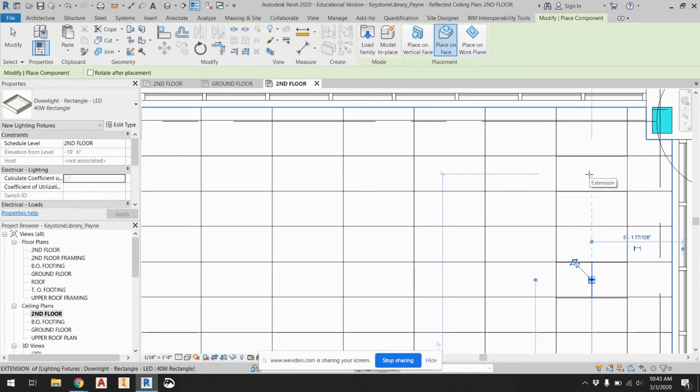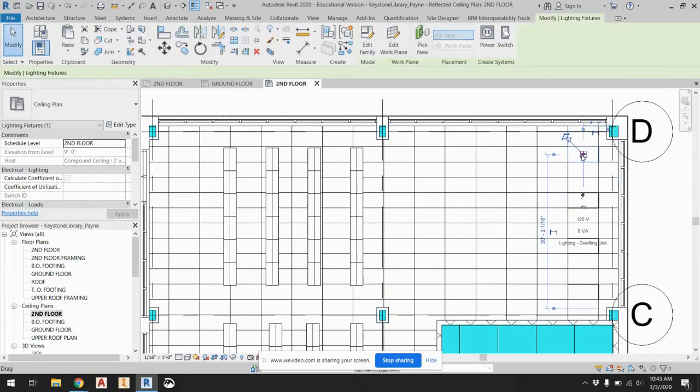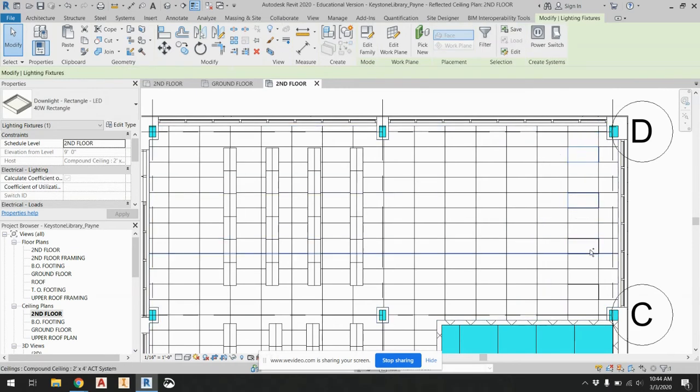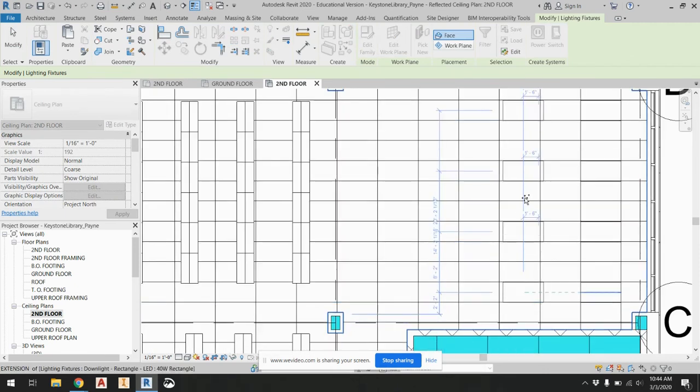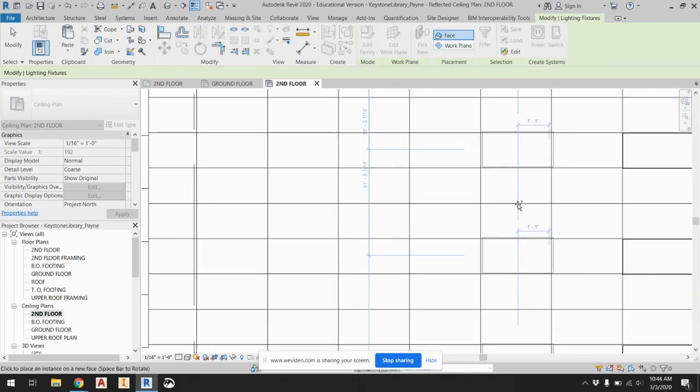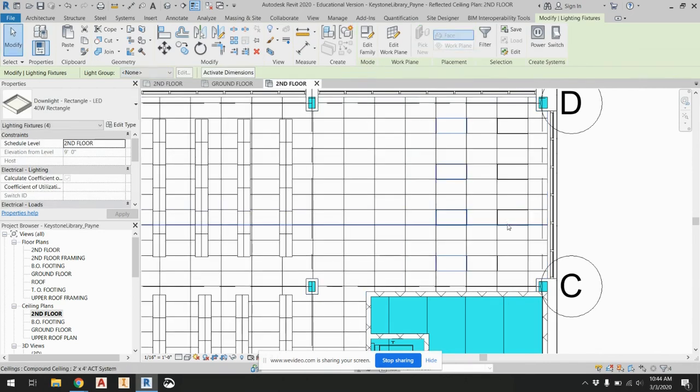And again, you're not required to use these lighting fixtures if you want to do something more architectural. All right, so hold down Control, Control C, Control V. All right, so again, you can choose other lighting fixtures, whatever you see fit. So at this point, there are your ceilings and your lighting fixtures.